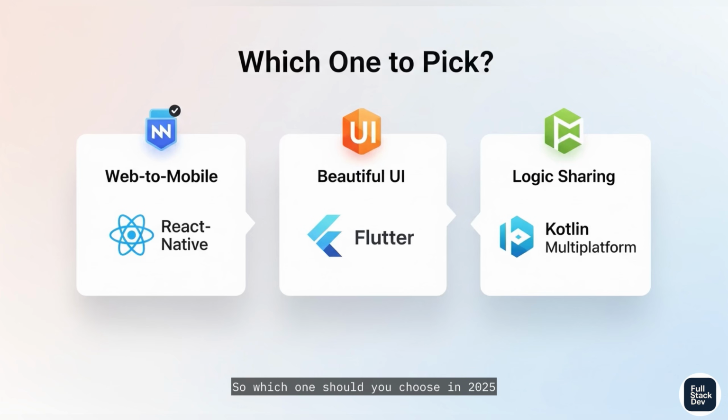So, which one should you choose in 2025? If your team already knows JavaScript or React, and you want a strong web-to-mobile transition, React Native is the best fit. If UI design precision, consistent rendering, and startup performance are top priorities, Flutter wins, especially for startups or custom apps. If your company has deep Android expertise or wants to share logic between mobile and backend services, Kotlin Multiplatform offers the most architectural power.